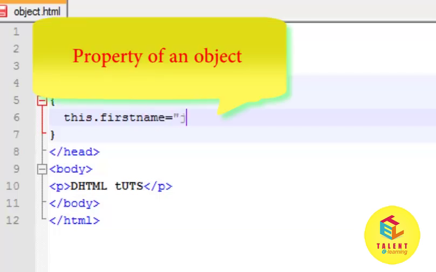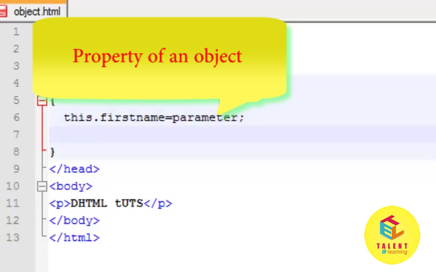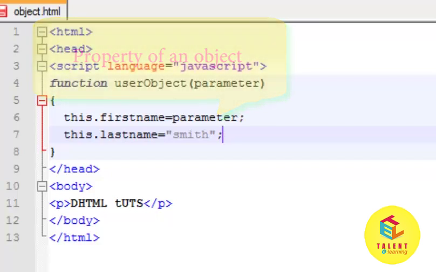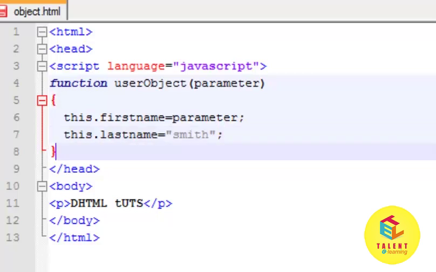This dot first name is equal to parameter, this dot last name is equal to Smith. So what we are doing is assigning the first name property to the parameter and the last name property to Smith. So this is our custom object.